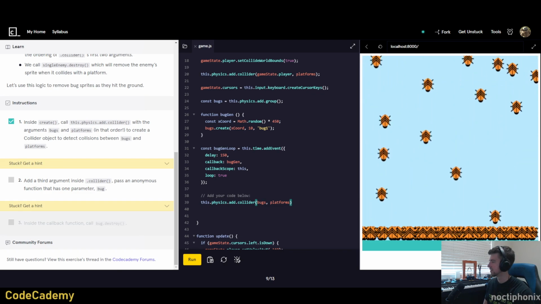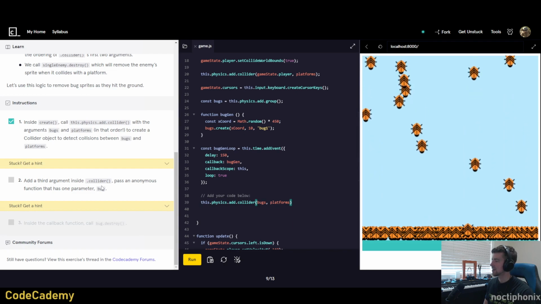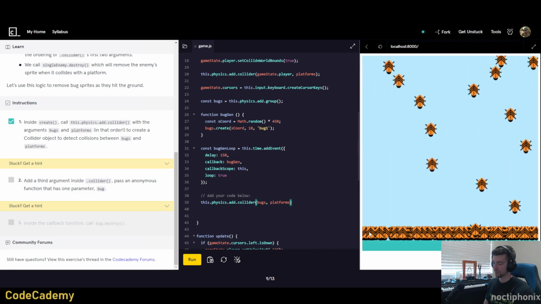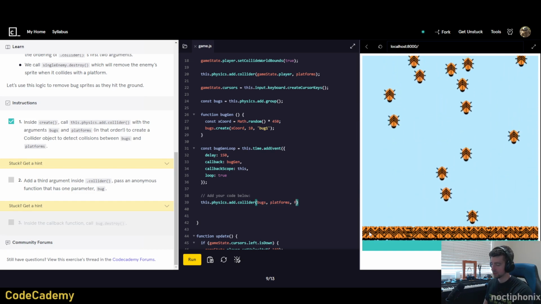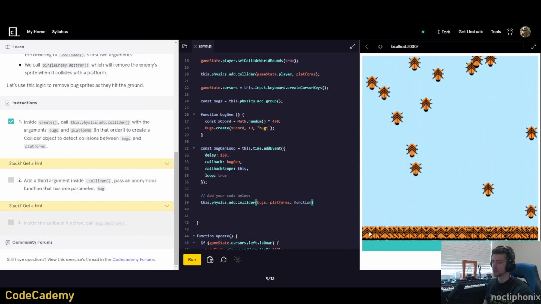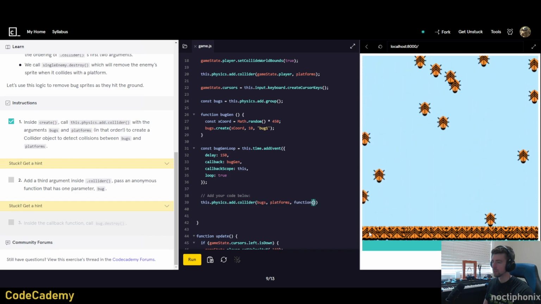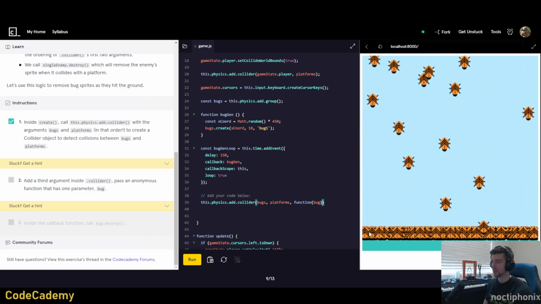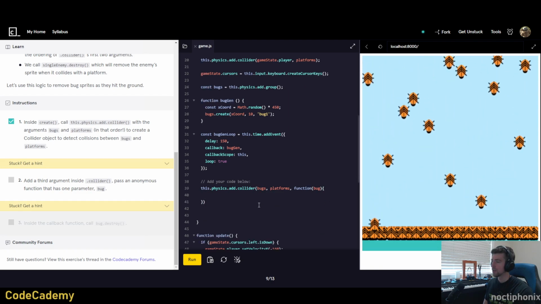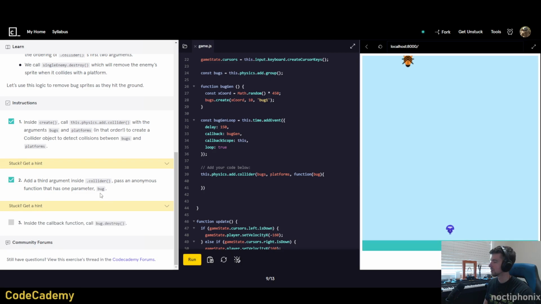Poor Cody. All right, add a third argument inside collider. Pass an anonymous function that has one parameter of bug. Okay, so for our third argument within this collider, put in a function. Our parameter is going to be bug. And within this function, we will call bug.destroy.